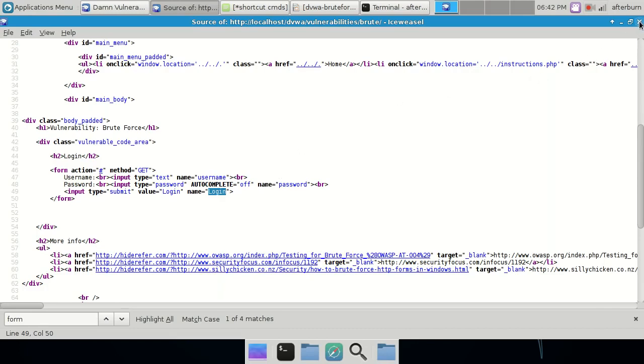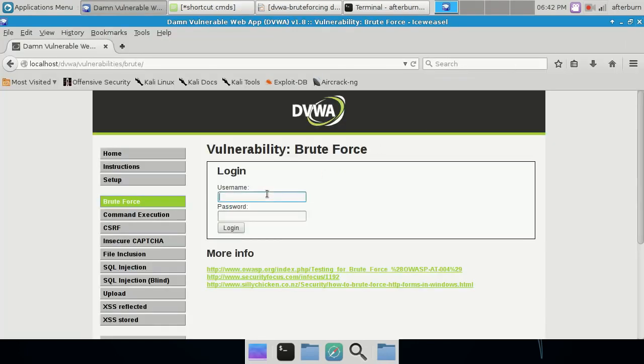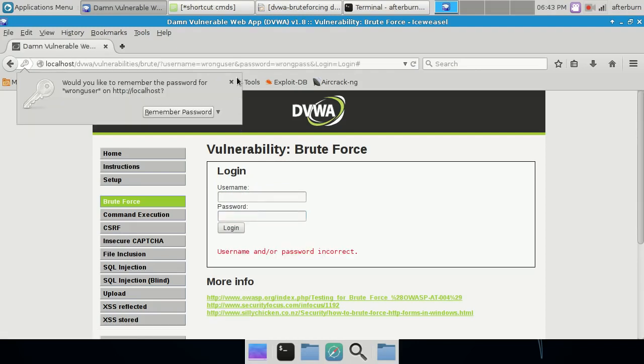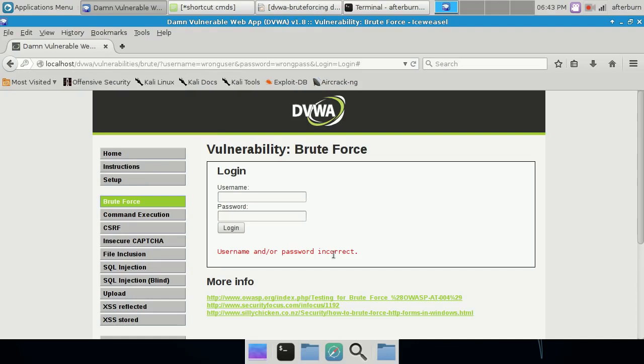That being said, let's get out of this. Let's try any random username and password here. I'll just put wrong user and then wrong pass and see what happens. Okay, so obviously it didn't let us in. A couple of interesting tidbits of information here: the error message that it outputs on the bottom of our screen is pretty important. We're going to want to use that actually.